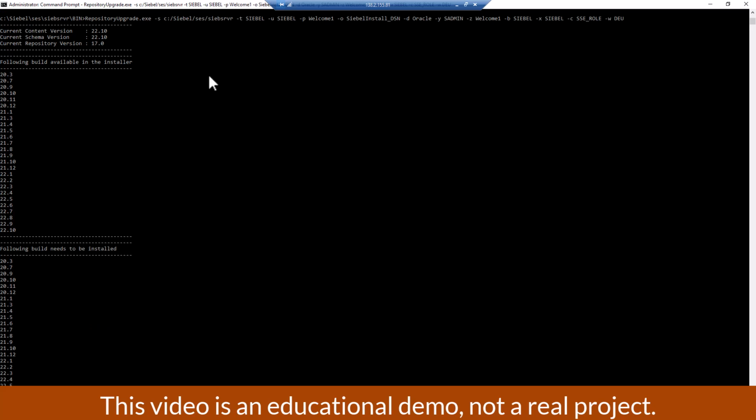And as you can see, it's already kicking off with the schema installation. So let's scroll up a little bit. So it found that 17.0 is the repository version. So there has been no repository upgrade ever. And 22.10 is the version we're going to. So it applies everything from 20.3 up to 22.10, spanning a lot of time.